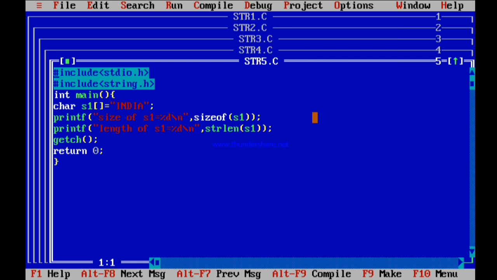Here I have taken the string S1, which is India. When you are counting the number of characters in India, there are only 5 characters, but how much space does it occupy? It occupies 6 bytes of space, because 5 characters occupy 5 bytes, and the \0 character occupies another byte. So the total space allocated for your S1 is 6 bytes. When you apply the sizeof function on S1, you will get 6.